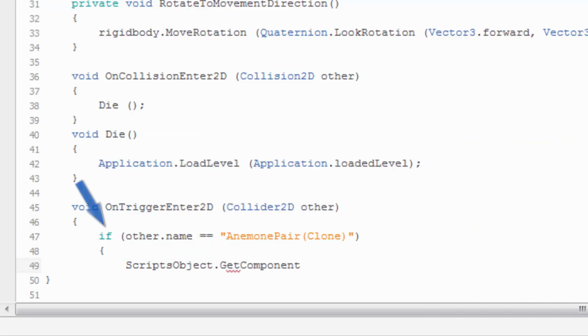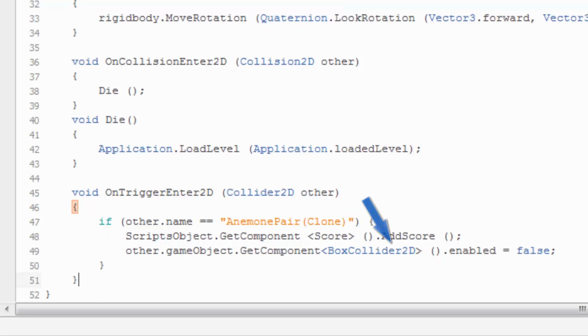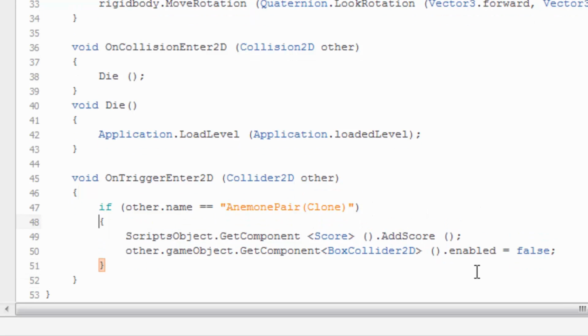Within this new function, we then use an if statement to check if the other object that the player collided with was indeed the anemone pair. Clone refers to the fact that each new anemone obstacle is a clone of the original prefab object. So, if this is true, it then gets the component of score from the scripts object, which is itself another script, and calls the function addScore from within that script. It then disables the box collider as part of that object so that it doesn't keep registering collisions and keep looping this function over and over.